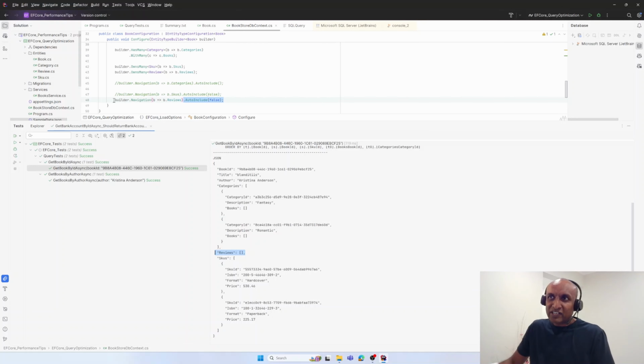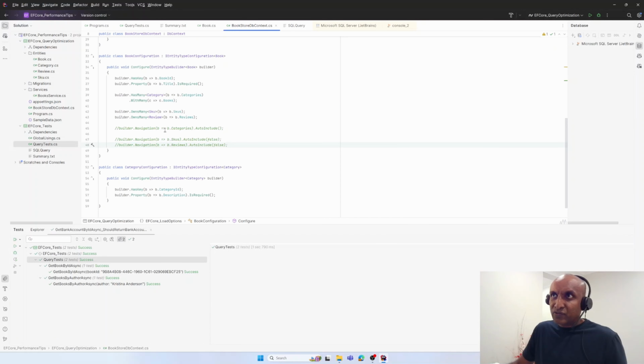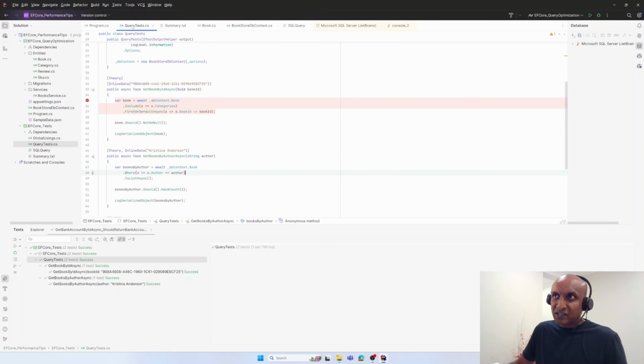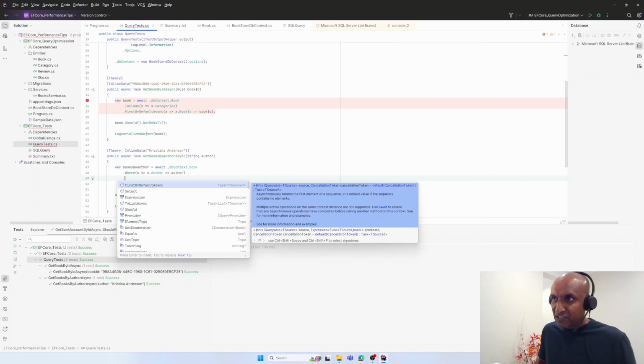So that is why again we have to be careful if we are applying any global configurations, especially in an existing code base. So I'm commenting this line of code and I'll use a different technique called projection. It is nothing but returning the required fields in a select statement. Let me show you with this particular query when I'm getting books by author.